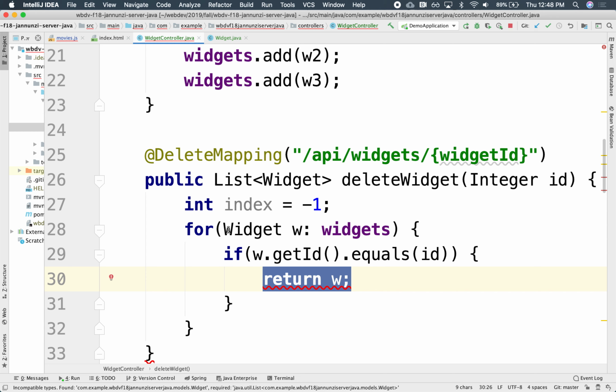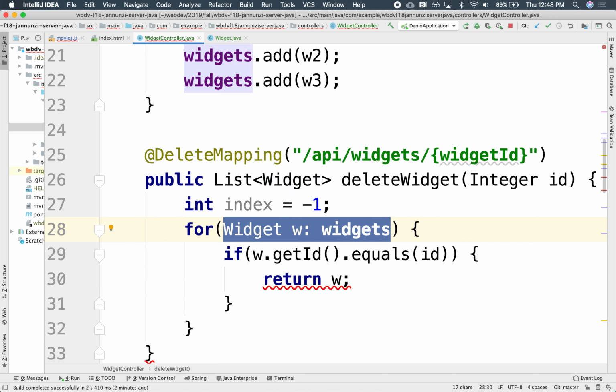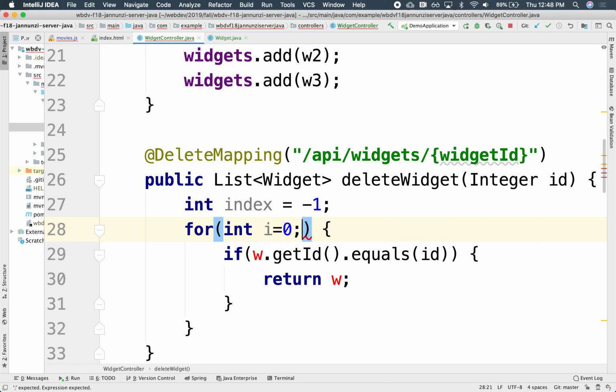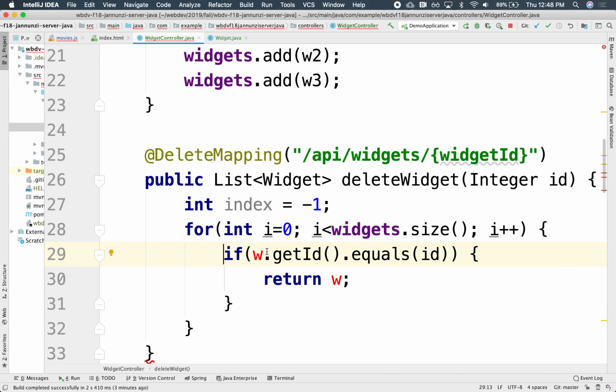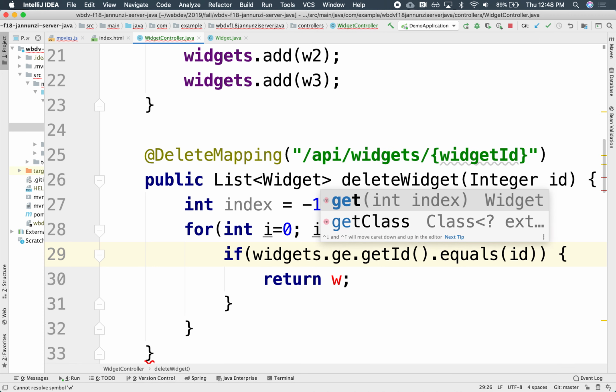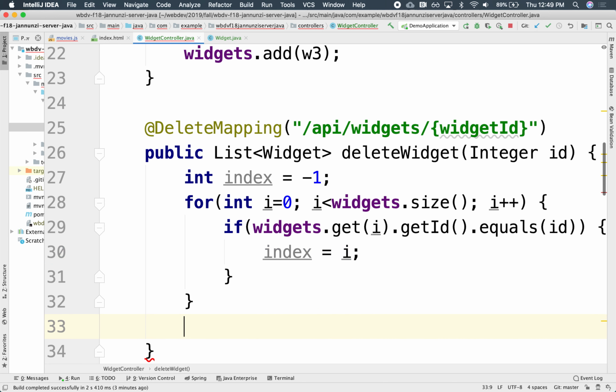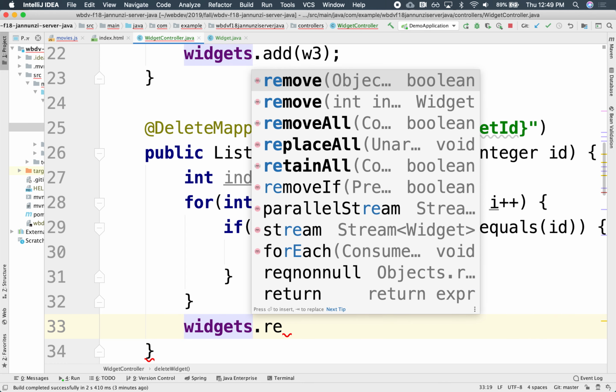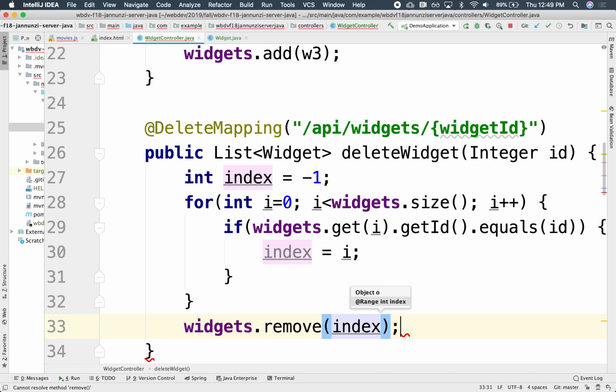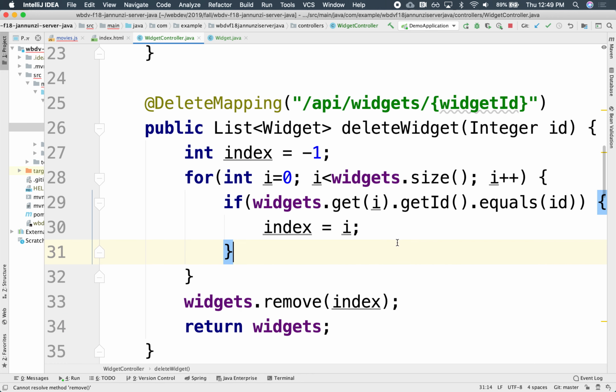I guess we don't have an index. Let's do a counter here. Int i equals 0, i less than widgets length or size, right? Haven't done Java in a while, sorry. So if we look at widgets dot get i, and then get the ID, if it's equal, then the index is equal to i, and then we can just remove it, right? We can say widgets dot remove, and then the index, and then we're just going to return the widgets that survived. Something like that. Maybe you have a better solution using the new Java features.